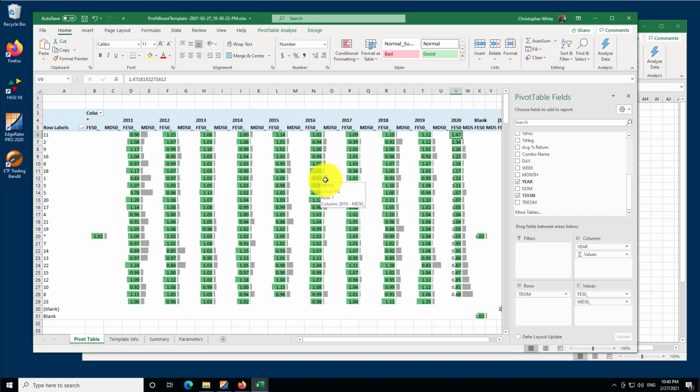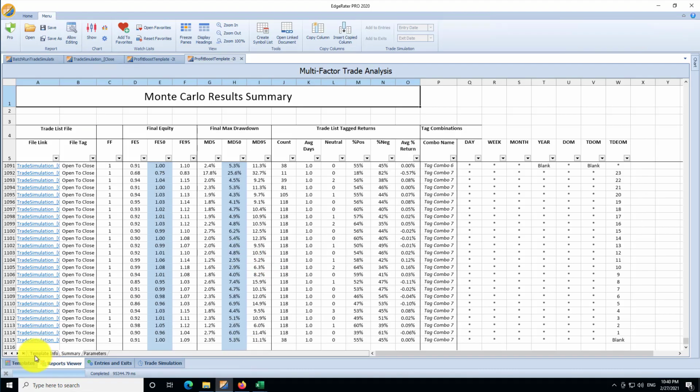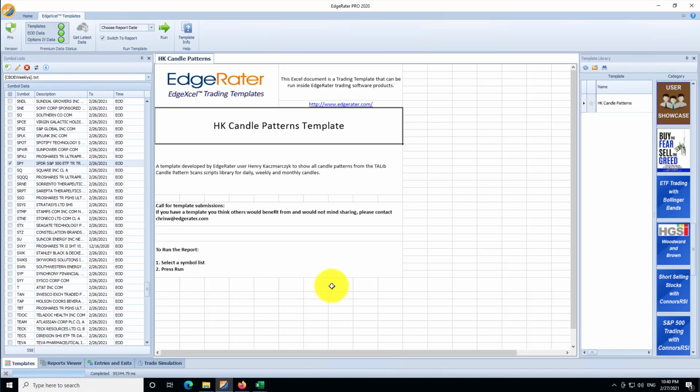So as you can see, extremely powerful information at your fingertips. One of the huge advantages of EdgeRater is that all of the reports you produce from templates do end up being Excel files, and so you can use the power of Excel to do further analysis on your data. Even though for most situations you don't need to open up Excel and analyze the data even further, it just gives you that extra power if you need it.